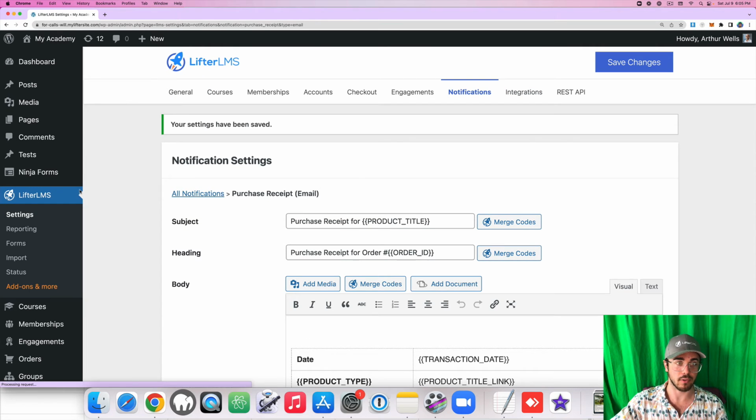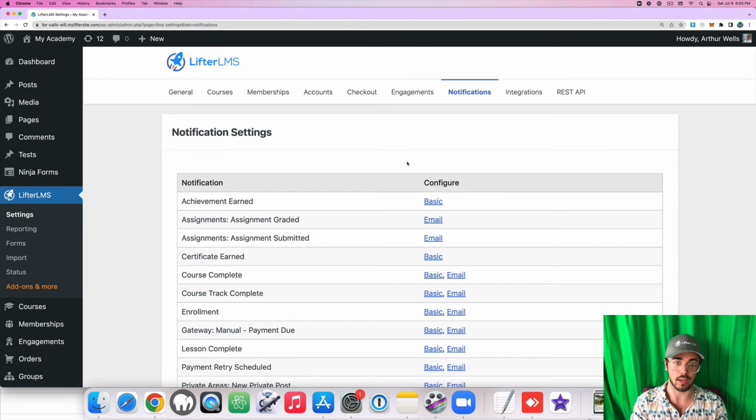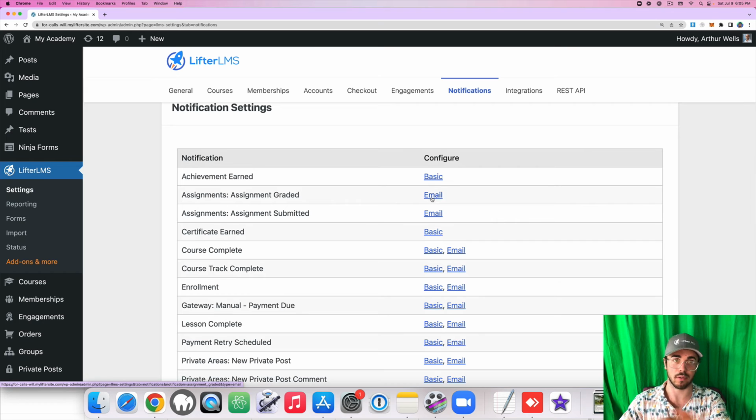So yeah, LifterLMS settings, notifications is where you can go to find all of the email notifications. And these basic notifications are pop-ups. When these actions happen, a little pop-up in the upper right-hand corner of the screen, which you may have seen. But all those emails and pop-ups can be seen under here.